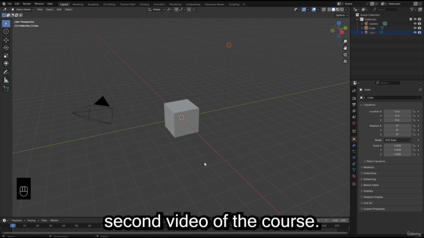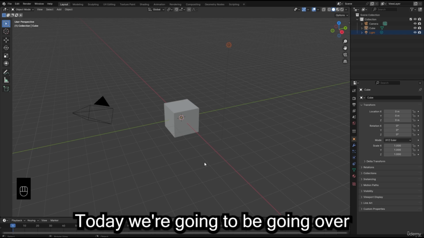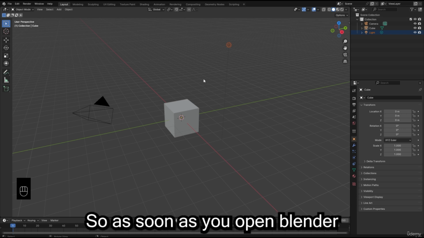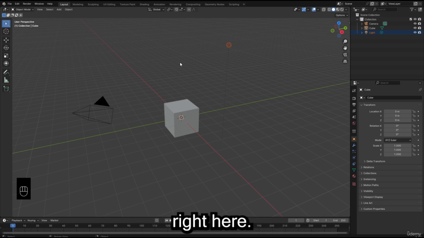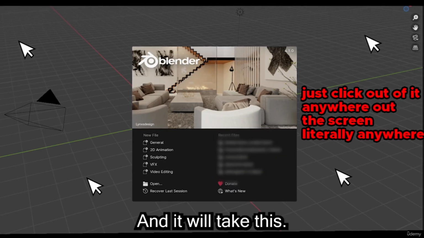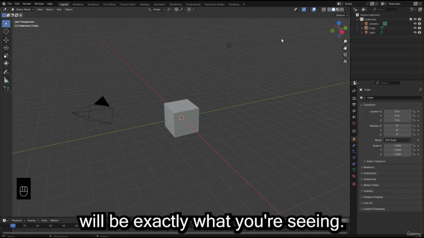Welcome everybody to the second video of the course. Today we're going to be going over Blender Basics. So as soon as you open Blender, you're going to see a square right here. You're just going to go ahead and click anywhere off that, and it will take this, and my screen will be exactly what you're seeing.